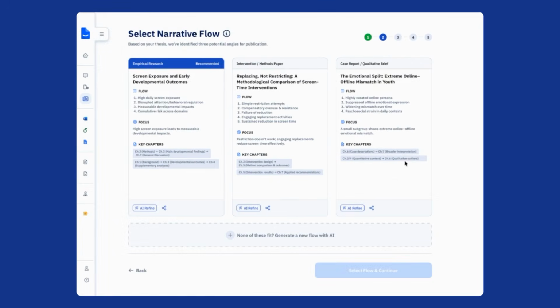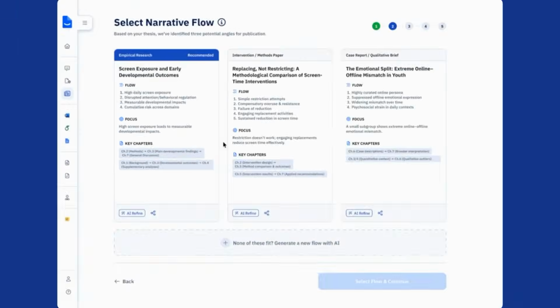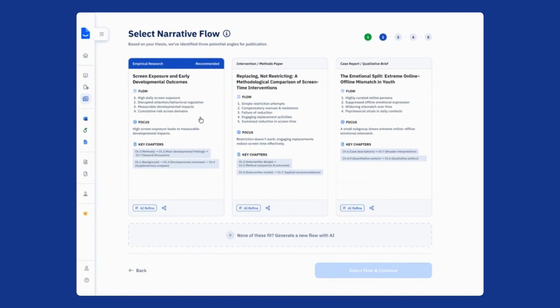In case you need to publish a more niche paper from your thesis that isn't part of the mainstream flows, you can generate an entirely new flow to suit that purpose. Once you have fully reviewed and are satisfied, click Save. This flow will now be used as backbone to develop your manuscript draft.